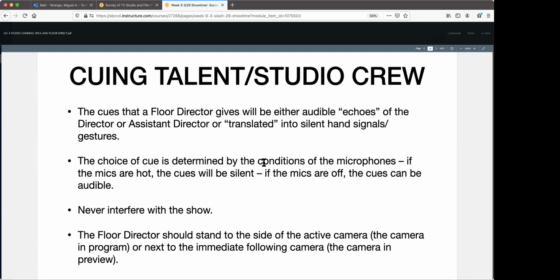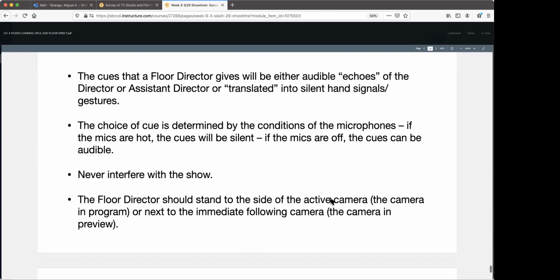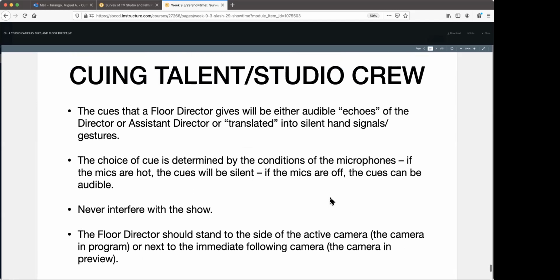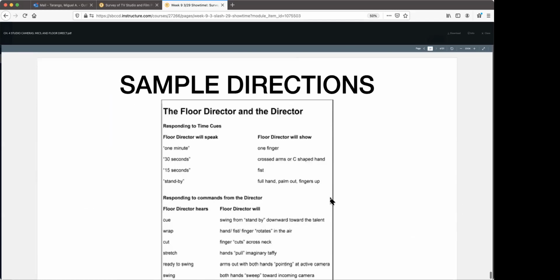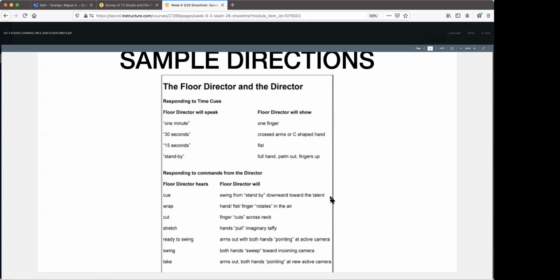And the floor director should set the active camera, the camera that's in the program, or the immediately following camera, the camera that will be in the preview monitor or the one that's coming up next. So they're kind of always in the hotspot or where the action will be. And our last slide of the day, sample directions, the floor director and the director.